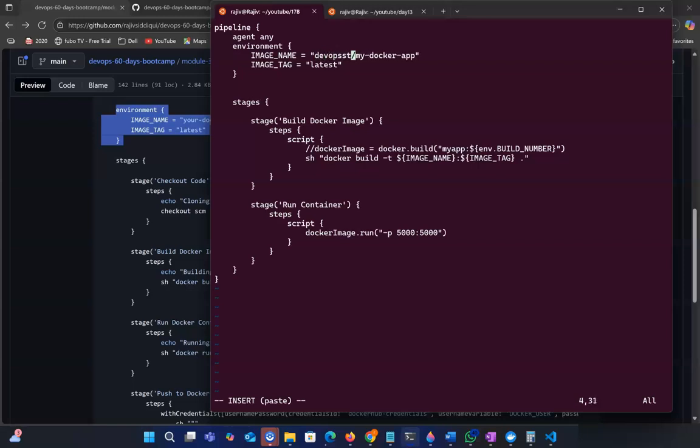So DevOps Steps, and give it app name is 17b. So image name is DevOps Steps/my-docker-app-17b, and the tag is latest. So that way it will create the image, basically docker build -t. The image name would be DevOps Steps/my-docker-app-17b, and the tag would be what we declared, latest. So it will make the image tag latest, and the Dockerfile is there. So that's why I put dot.